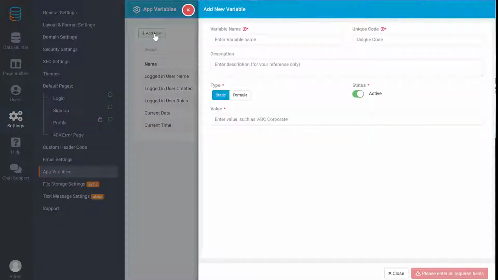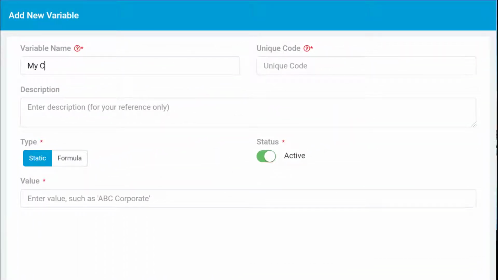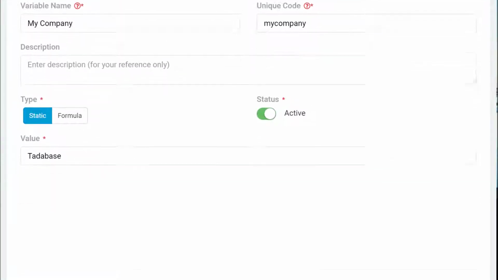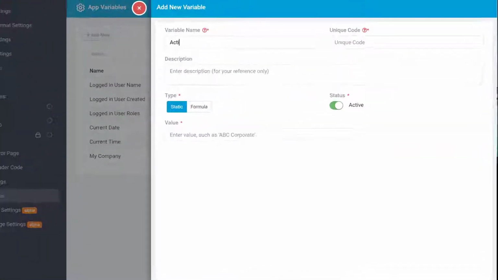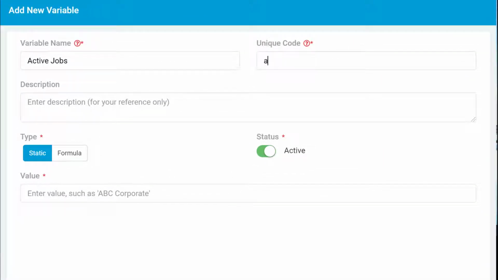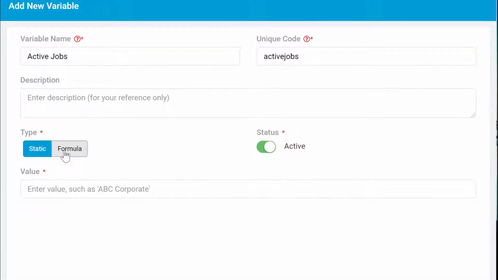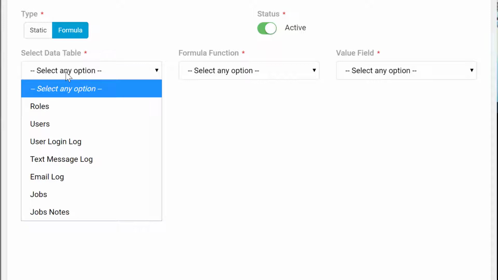Additionally, you can add your own app variables. Simply give your variable a name and then create the ID that will be displayed in the HTML. You can either add a static value, like a company name, or you can create a formula. For example, you might want a variable that will display the total jobs that have a status of active.